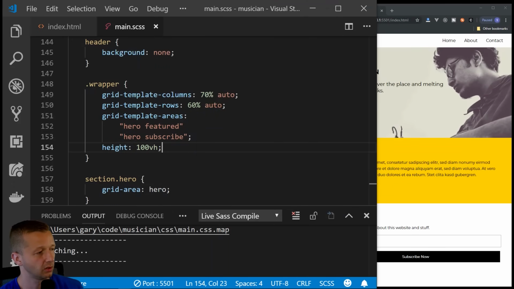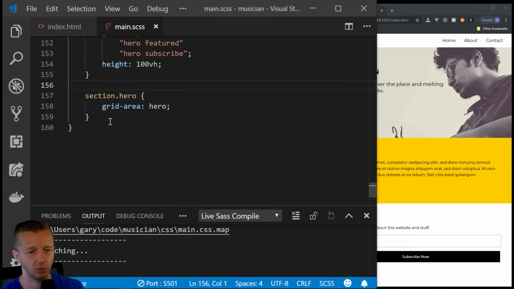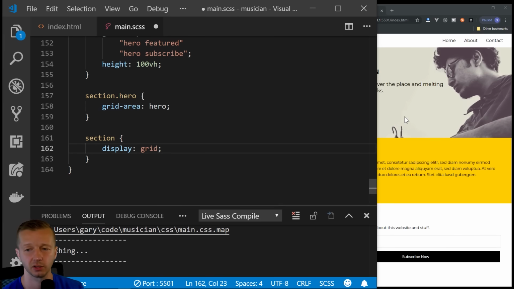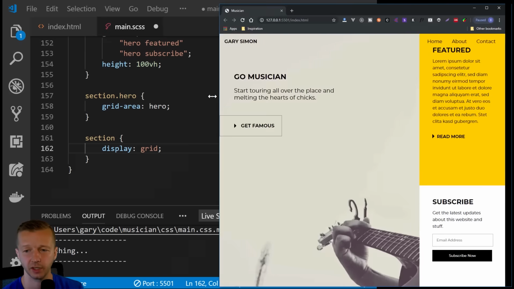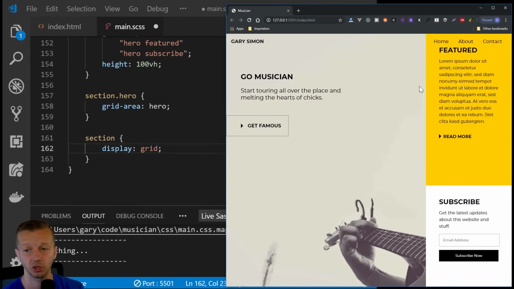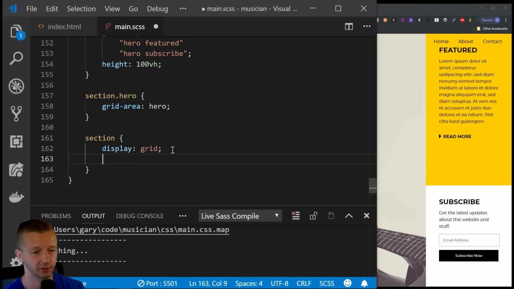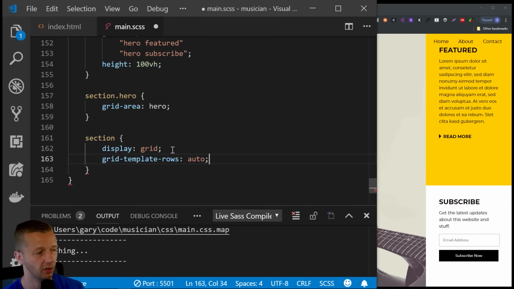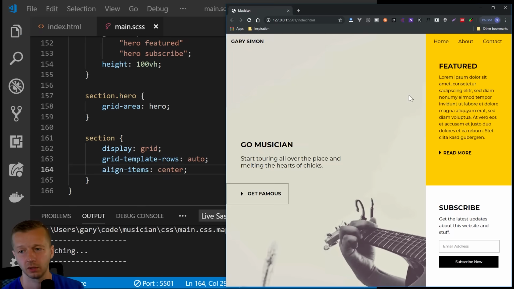Let's keep on going. We're actually very, very close to being done. Section hero. After this, yeah, we only have a couple more rule sets. We're going to say section. We're going to display grid. So we're taking all three of our section elements right here, and we're going to turn them into grid containers. So we're going to say grid template rows is going to be auto and align items center vertically. So that pushes things down like this.